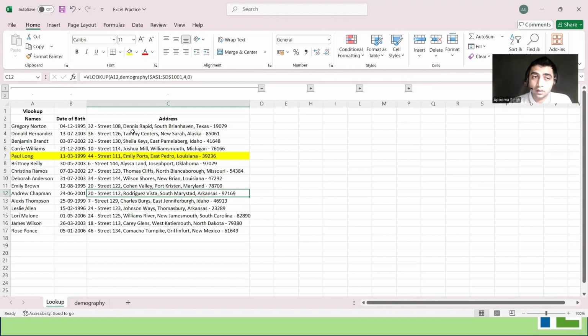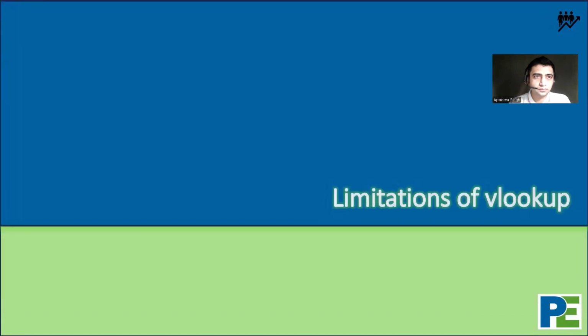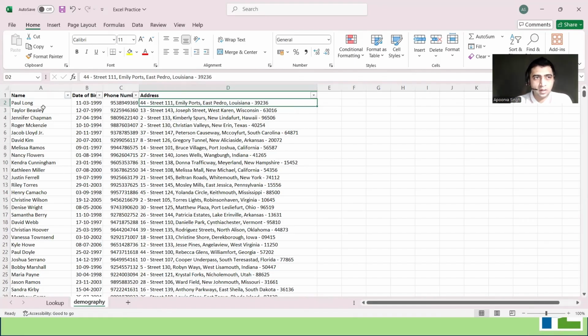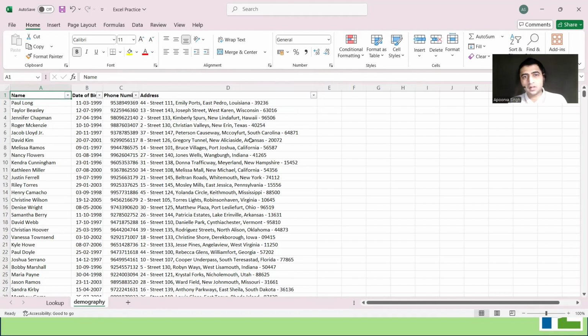Now, there are some limitations as well. Let's go through those limitations. The first limitation is that it cannot look leftwards. What does it mean? If the data in your table is placed on the left side, it will not be able to look at it because it always refers to the data from the first column onwards, right? So in this case, the name is in the first column. That is the reason it worked. If the name had been in column E, in that case, it would not have worked.